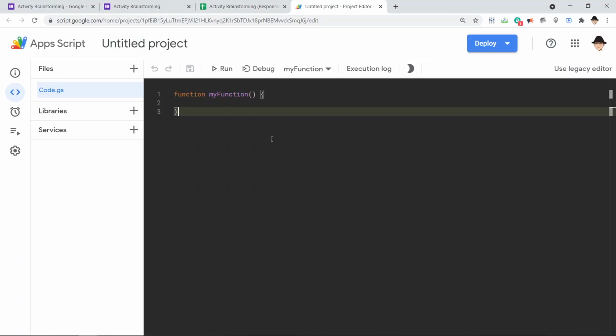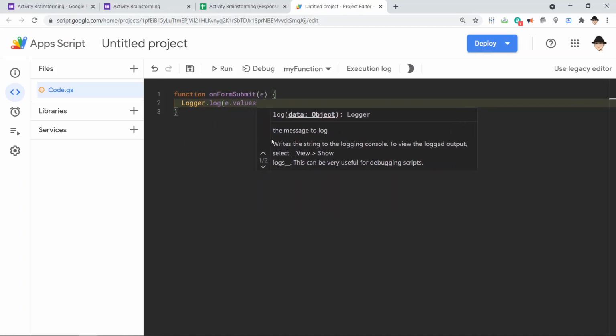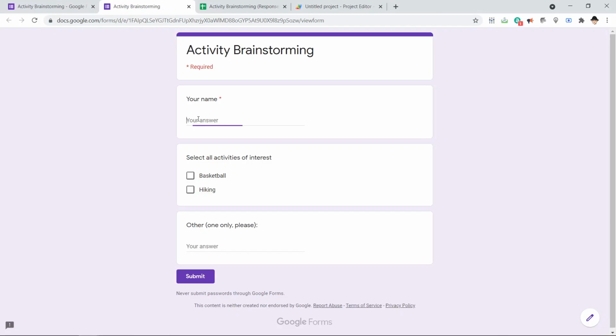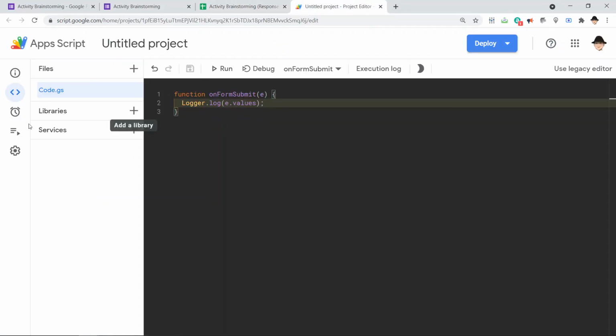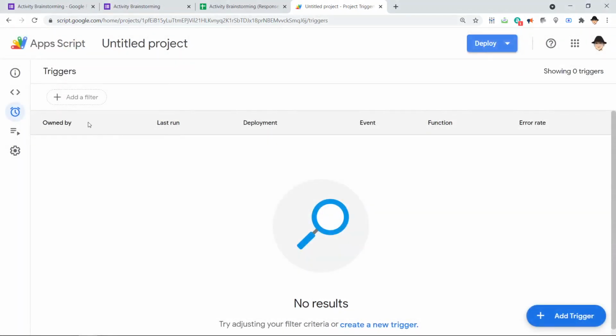Now I'm doing an on form submit trigger. Unfortunately, there isn't something just called onFormSubmit. We've used something like that before where we could just do onEdit. On this though, I can't do that. Let's just see what happens. Logger.log e.values. Okay. And if I put something in, submit it, then over here, all right, it came in. But if I come back to the project, there are no executions. Okay, so I'm going to have to set up an installed trigger to actually run this.